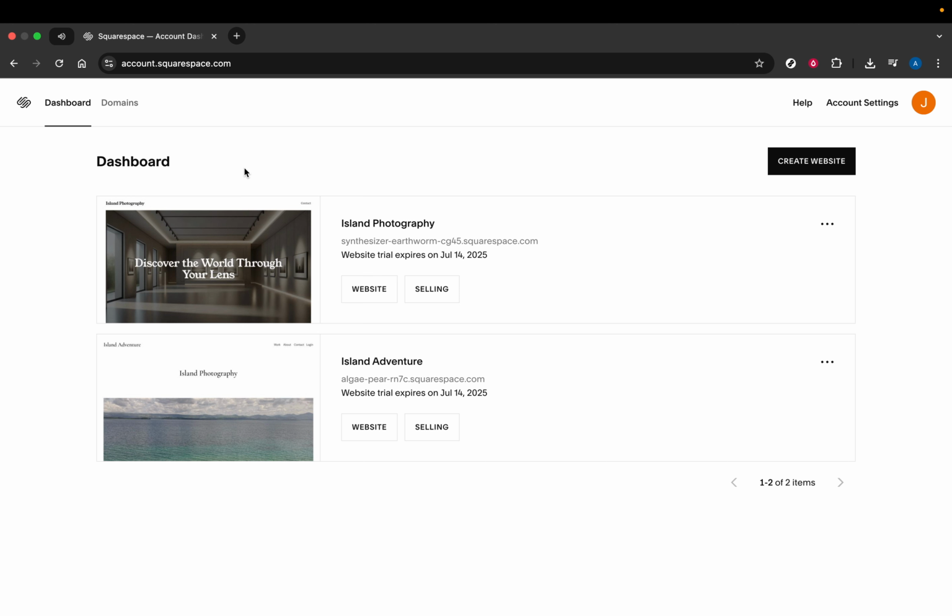Let's start by logging into your Squarespace dashboard. Now, this is your command center for website management, where all your site-building operations are conducted. It's set up to be intuitive, but if you're new to it, I'll walk you through the steps.